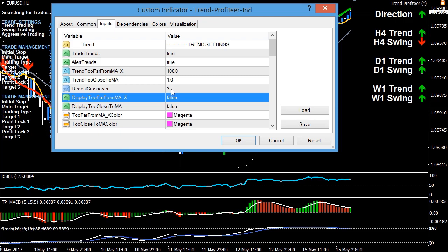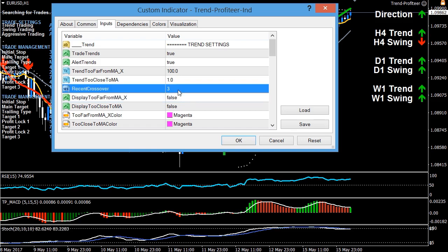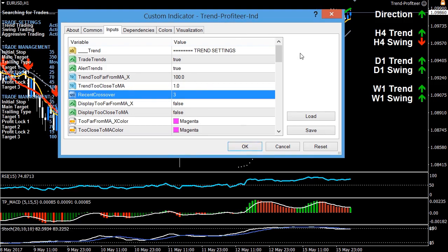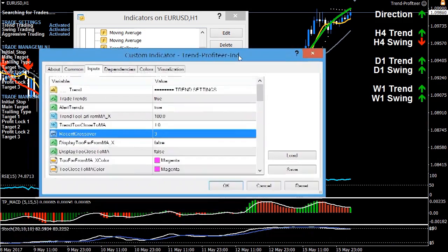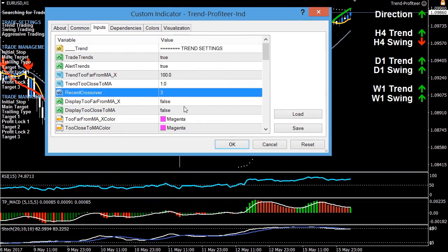In this case, that refers to the number of bars. So as long as the moving average crossover occurred no more than 3 bars ago from the trend follower changing color, then the trade will be alerted. So you can leave it on default for the time being. It really doesn't matter. But it's just to pick up those additional trades when the moving average crossover occurs before the trend follower changes from red to green or green to red. The trend follower is this line here changing all the time. So you can leave that as 3.